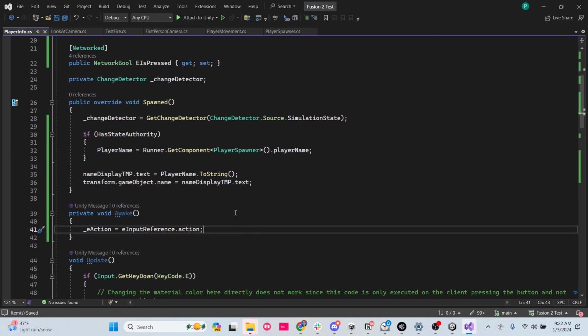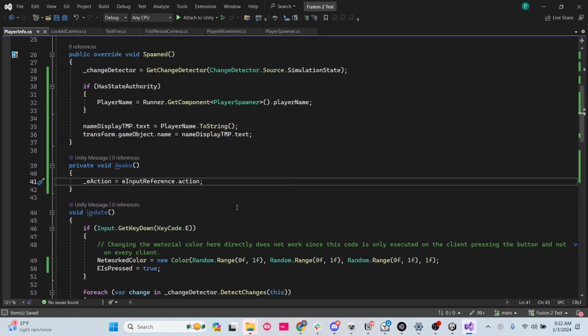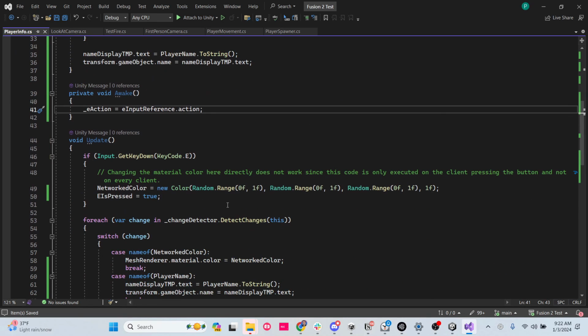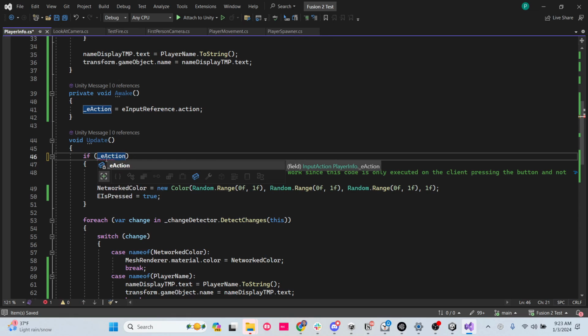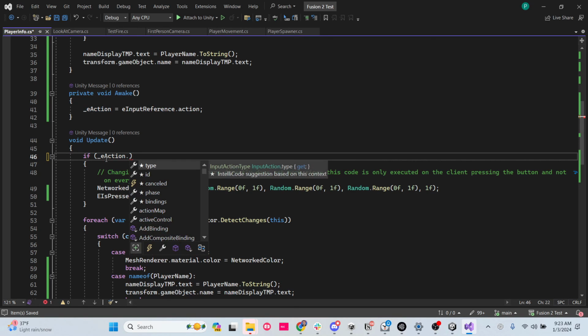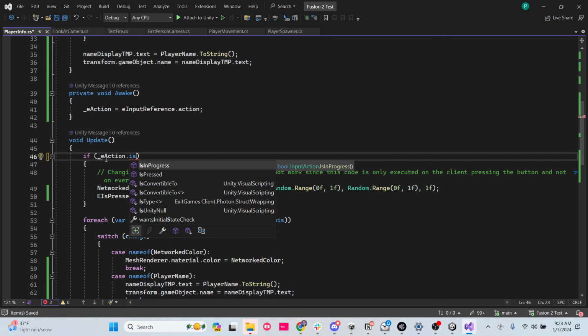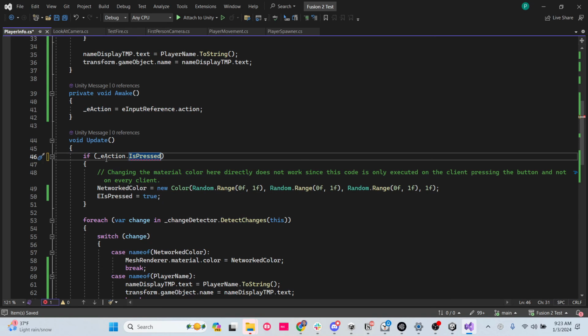And then on Update, instead of this little bit, we're going to say if E action dot is pressed, and then I've got to do that. Okay, if E action is pressed, we're going to do this.